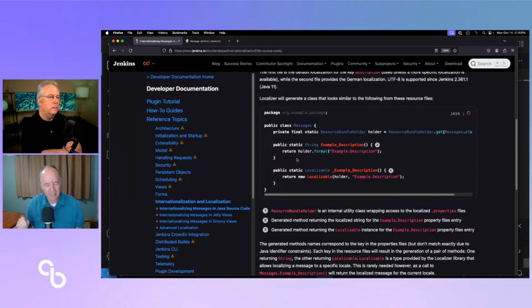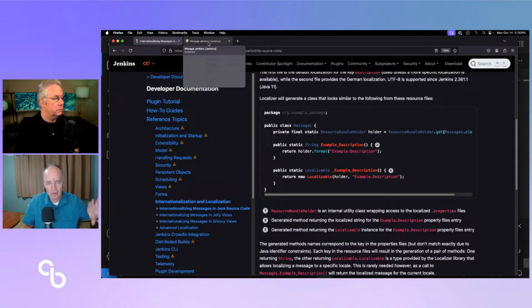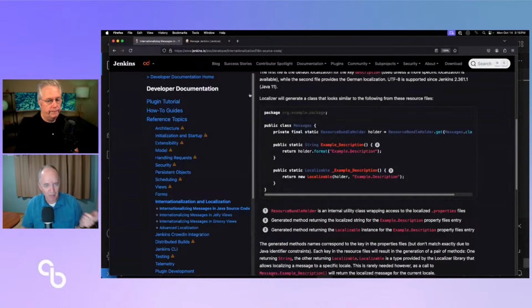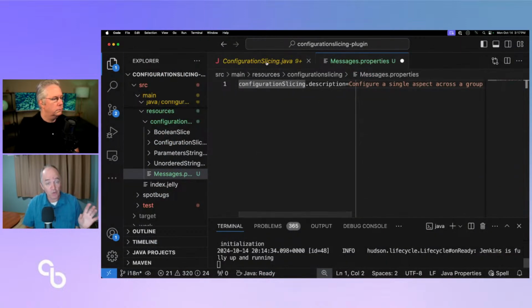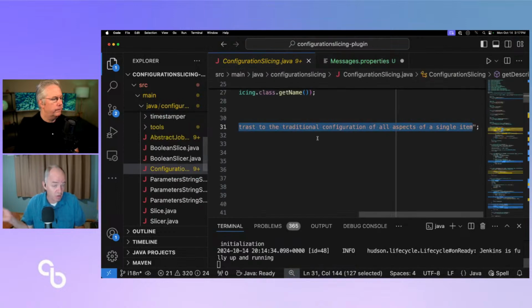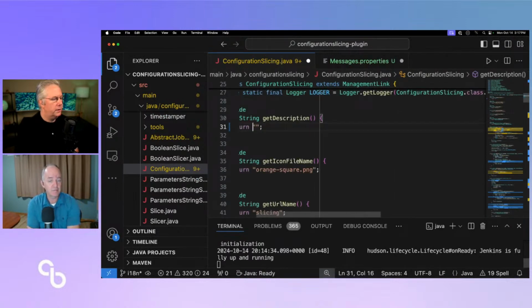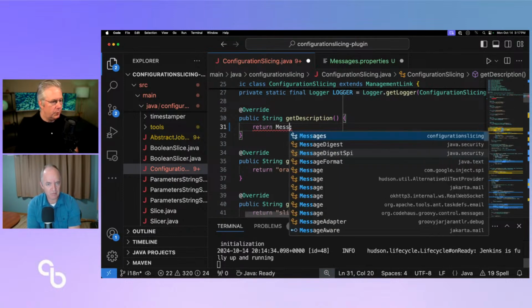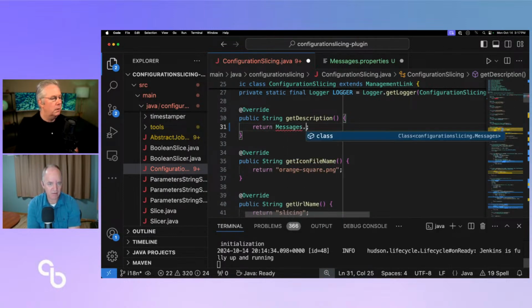Exactly. Let the Jenkins build tooling do the vast majority of the work for you of converting messages.properties into a class file and getting it in the right place. Now, we still will need to change the source code. Right now, the source code returns a hard-coded string, so let's get rid of that. We're going to return messages. So I'm just going to say Messages, upper case, dot.